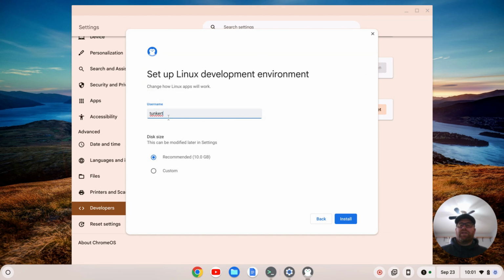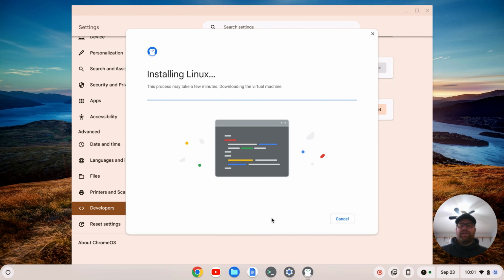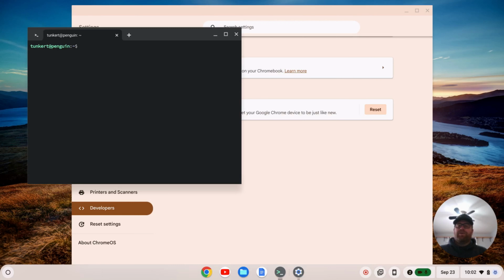It'll give me a username based off my email and a recommended disk size. The disk size can be changed later. The username I think stays as is, so you want to pick something that you like for that, but you can change the disk size later. I'm going to click Install, and it's going to take a few moments, so I'll come on back once that's done. Okay, once the Linux development environment is installed, a terminal will pop up.